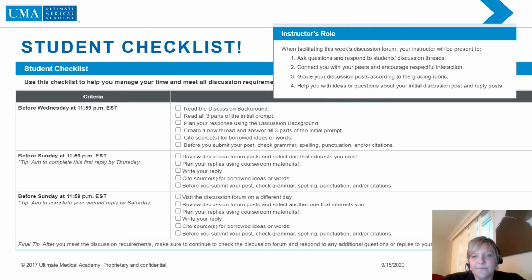Student checklist. When facilitating this week's discussion forum, instructor will present one, they will ask questions and respond to students' discussion boards. This is the instructor's role when it comes to discussions. So this is where you'll see your instructor participating. They connect with you and your peers and encourage respectful interaction. They grade your discussion posts according to the grading rubric. They help you with ideas or questions about your initial discussion post and reply posts.